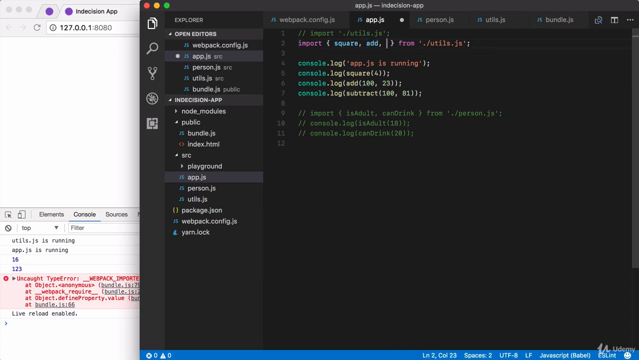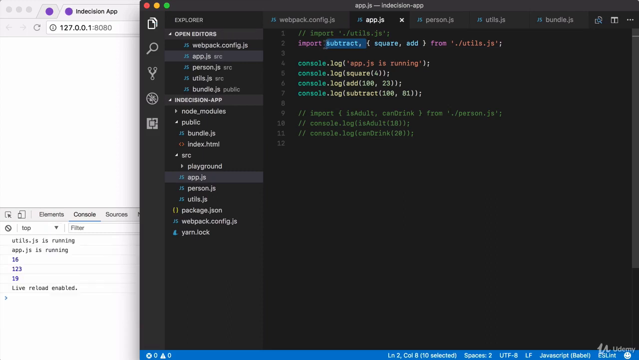So if we want to grab the default, we actually don't reference that inside of the curly braces. Instead, we put it just before the curly braces. So in our case, it would be subtract, comma space, and there we have it. Now we have the default export, and if we save app.js, everything is going to work as expected. Right here, we get 19, which is great.